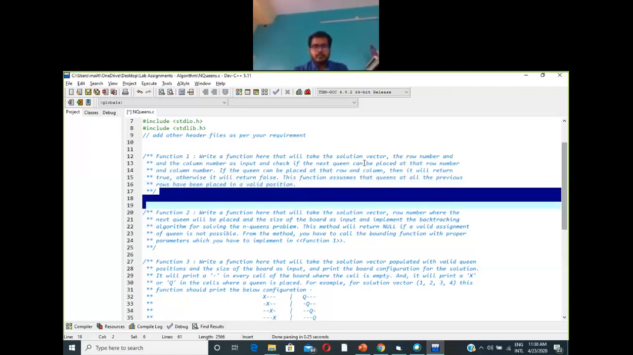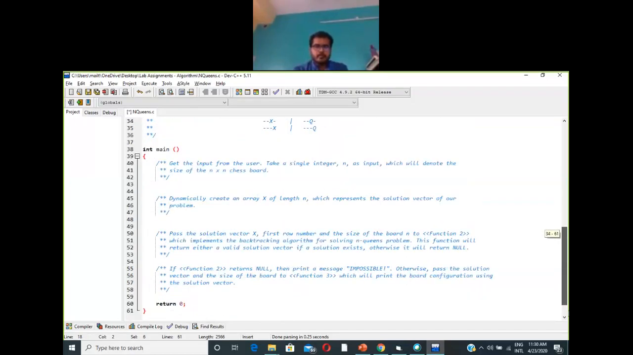So this is your function 1, the bounding function you have to implement. So what is happening? You are calling the backtracking algorithm which is implemented in function 2, which eventually calls the bounding function, which is function 1. And finally function 2 will return you the solution vector or null. In main, if the function returns null, print a message: impossible. If the backtracking algorithm returns null, then you have to print impossible on your screen.